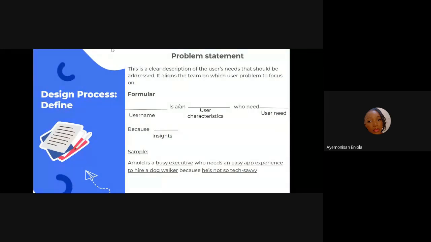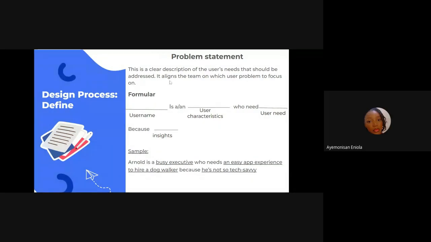So now we are moving on to problem statements. Can you see my screen? Yes, ma'am. Yes, thank you. So problem statement, this is a clear description of user's needs.